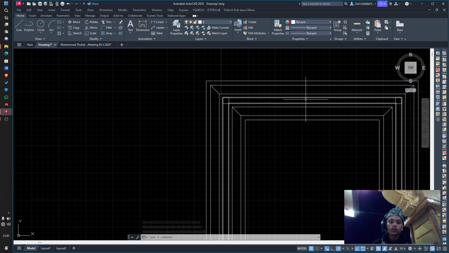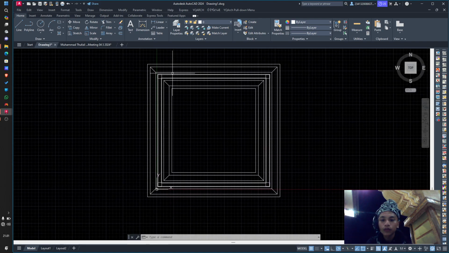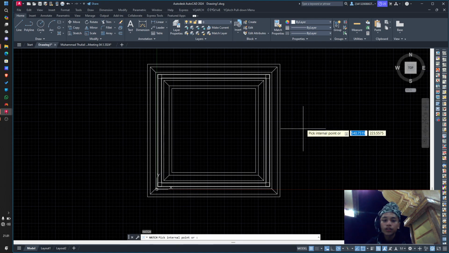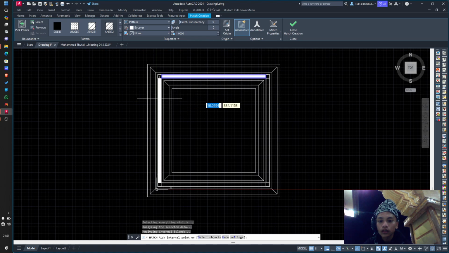So you need to make a hatch of the wall. Firstly, you need to zoom out of the foundation plan, because the graphics card of your laptop will detect the object as well. So you can click H for hatch, and then you can type NC32 on your wall like this.